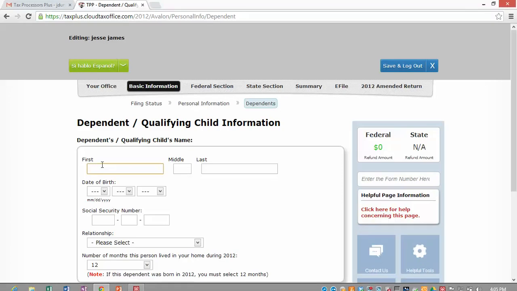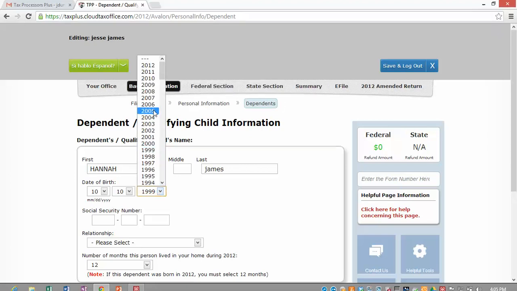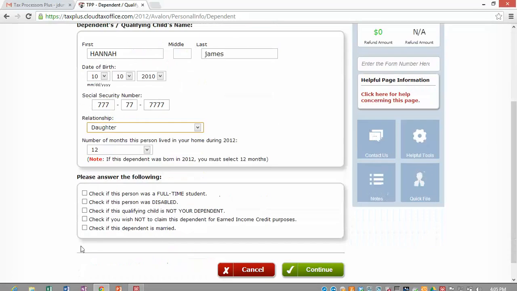We're going to have one dependent on this tax return, and it pulls the last name forward from the primary that I put in. And we're going to say they were born in 2010. Social Security number looks something like that. Tab to the next field. I just arrow down. First one there is daughter. And then you go on down. You've got a big long list of potential relationships. We're going to stick with daughter.